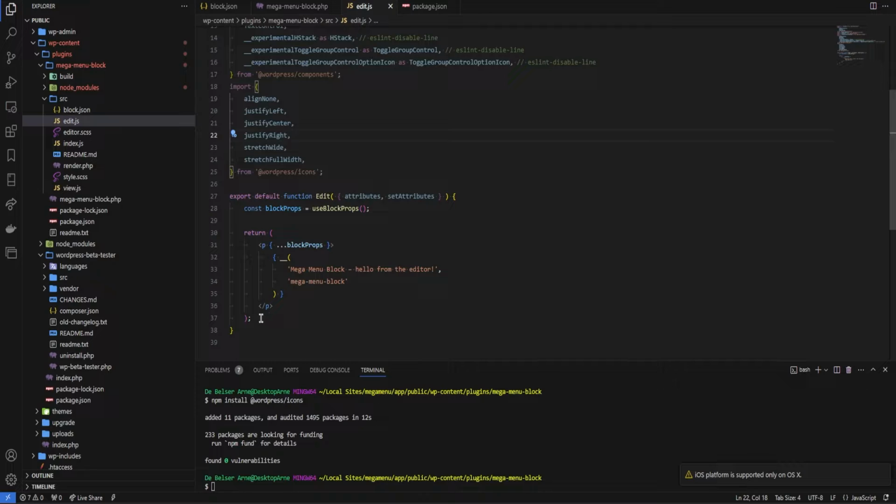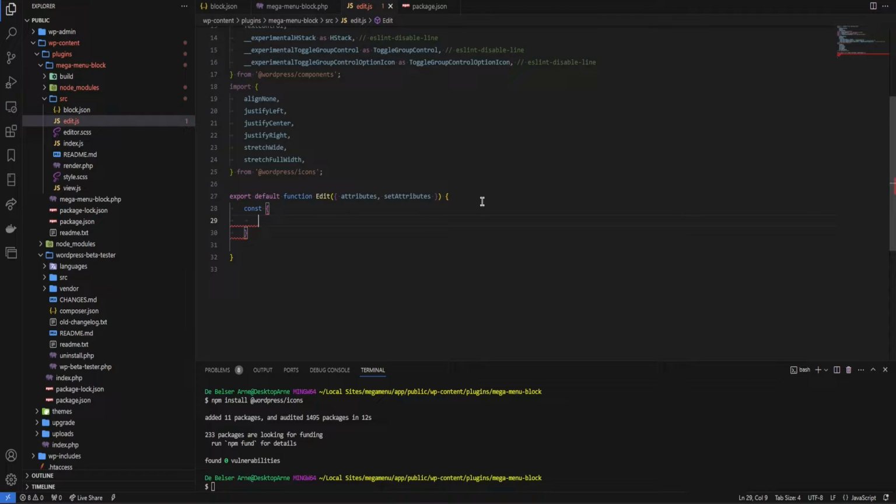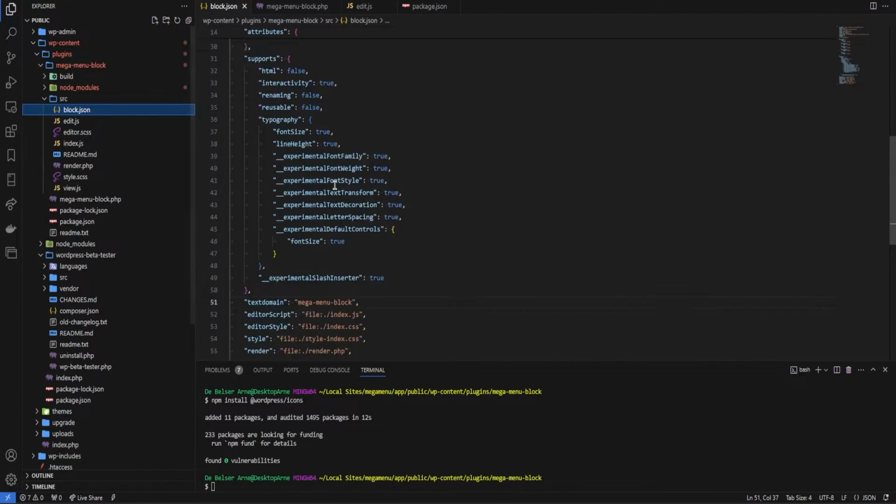Alright, so the first thing I'm going to do is remove the scaffolding, and we'll get our attributes from our block. So const, we do some destructuring: label, menu slug, justify menu, and the width, and we're getting those from attributes, voila, like this. These are the attributes we defined over here.